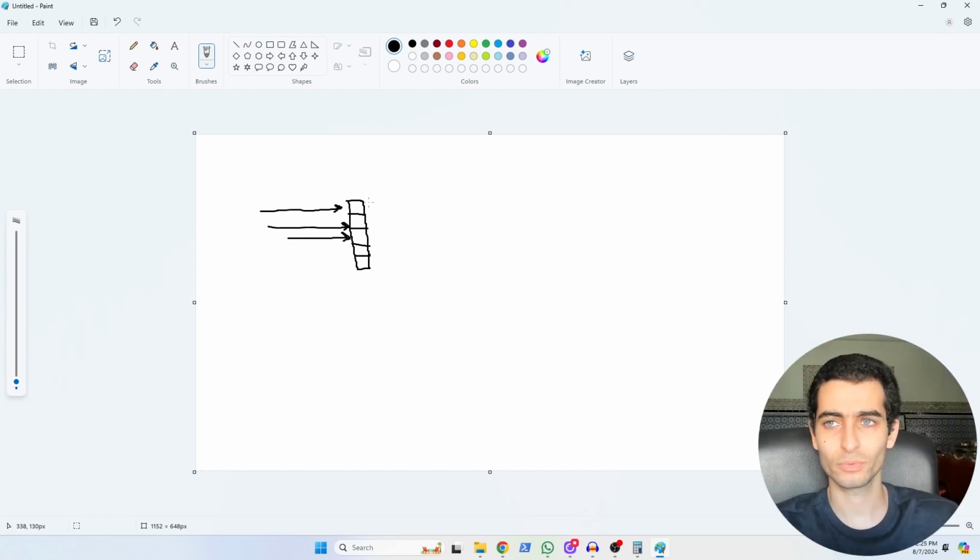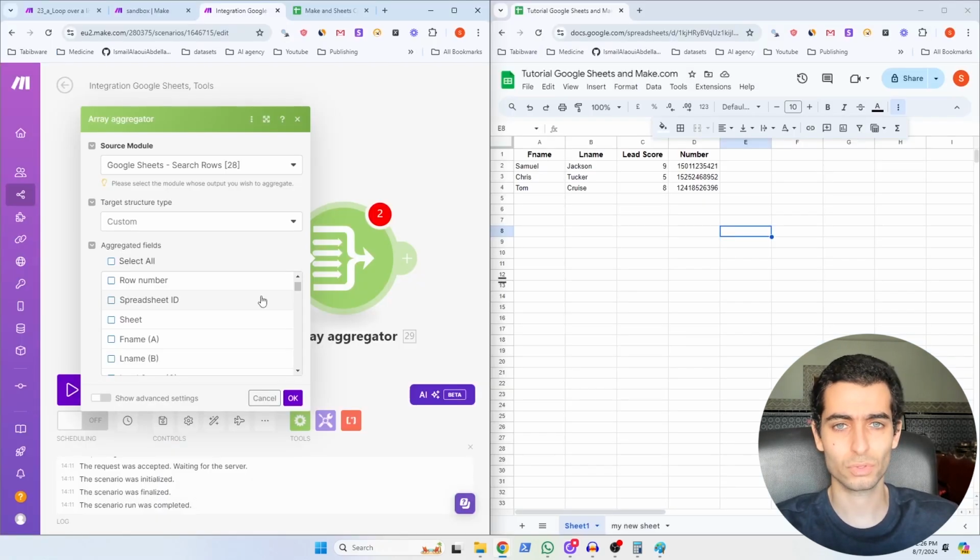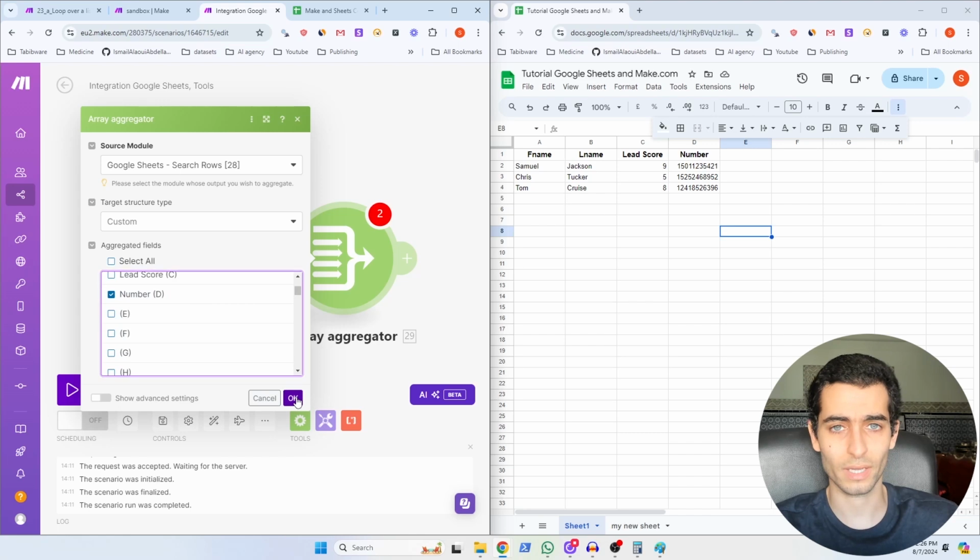So let's say if we get 50 results from our previous module, from the Google Sheets module, it will create an array which has size 50, so that it will put each element inside this array. Now we should indicate to Make.com over which field we would like to aggregate data, and we want to do it over this column D, the number. So let's select here number, and then let's click OK.